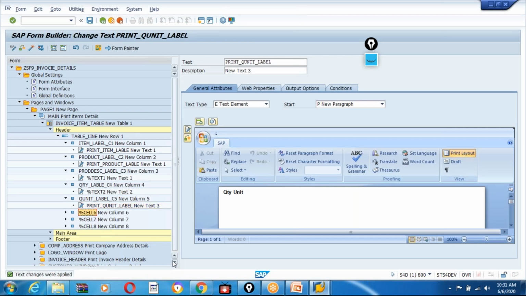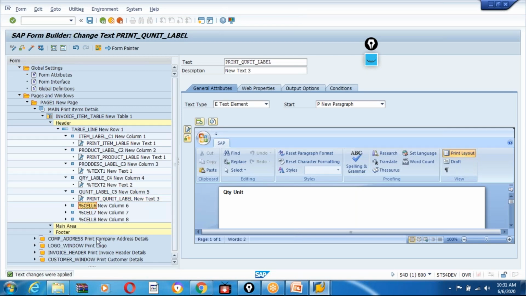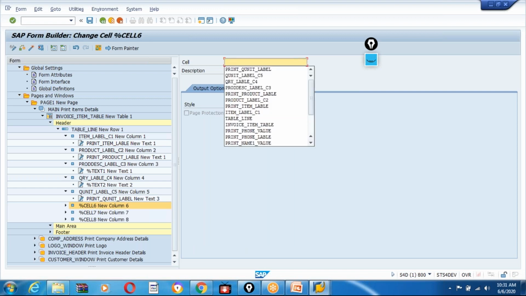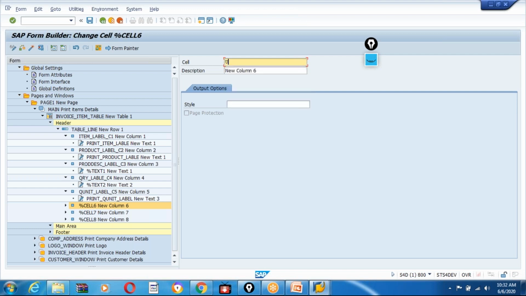And unit price and quantity unit price, which we are going to display here. So first change this. Okay, I have taken a lot of fields, guys. That's the reason it's taking much time. And this is, what is this, guys? Unit price, yeah, unit price. So unit price underscore label underscore C, I think 6.